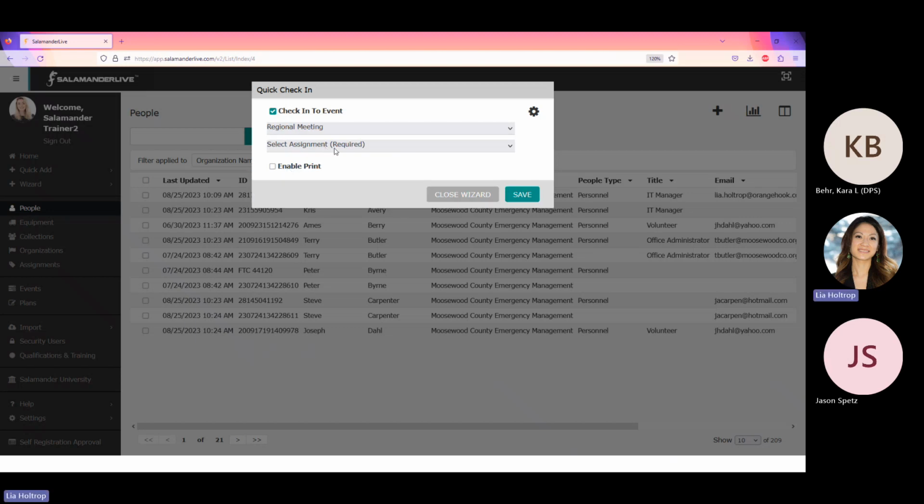And then I'm going to select the assignment. So what is the assignment you want them checked into? I'm going to click on checked in. And then I'm not going to enable print, but if you want to enable print, you can. I'm going to show you what happens when you enable print just for training purposes. Okay. And then you can click save.